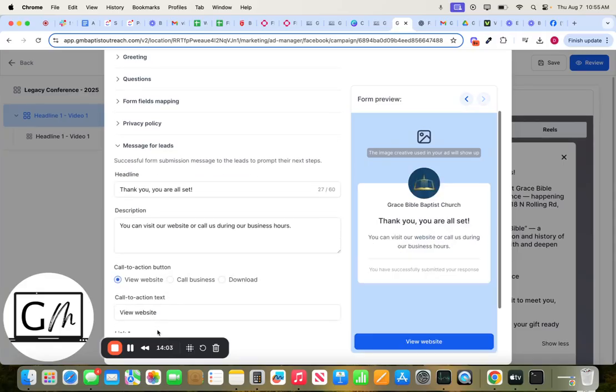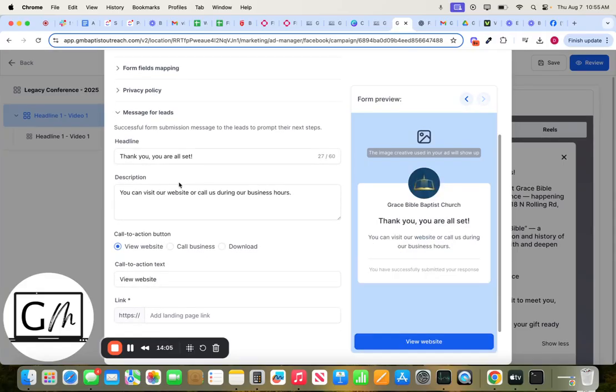And so then we're going to click down on Message for Leads. And so this is the thank you page of the form. And so this is where you can add a headline and description for the thank you page. And, you get the gist. It just says, thanks, you're all set. You can visit our website.